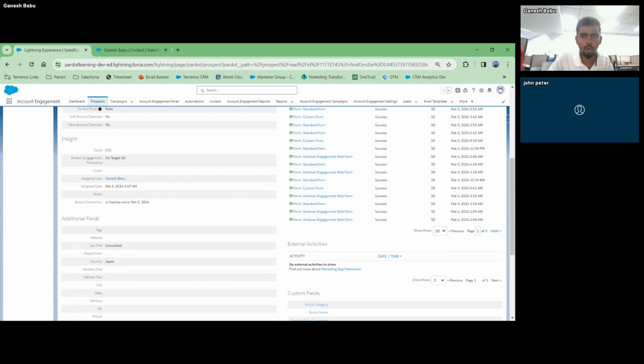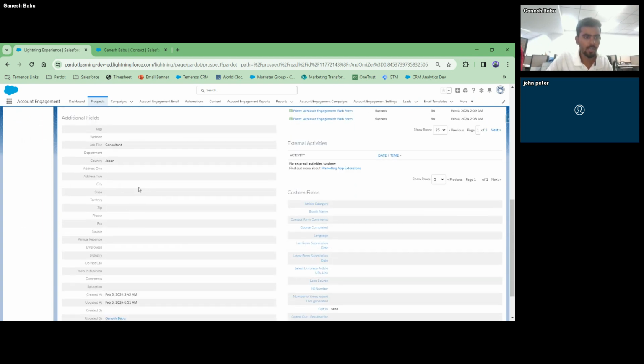Since it is a demo org, I've used it for multiple purposes, so the score is so high. In a real org, if you see the score, it is proportionate. For all the people we are considering the same. So I had the score, I had the engagement anyway, right? Assigned user, I told you, without an assigned user, the record won't get synced with CRM. So we have to assign the user. These are all the additional fields, right?